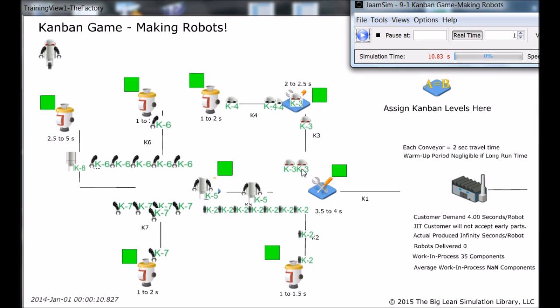And it goes to this assembly. This one's producing wheels. This one's producing the left arm. This one's producing the right arm. And this one's producing the torso and the leg. They all have different times. For example, 2.5 to 5 seconds per component is produced here. All times are uniformly distributed. And there's 2 conveyors, so it takes 2 seconds to go down each of the 2, for example.